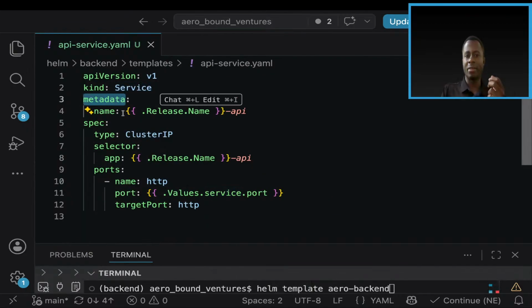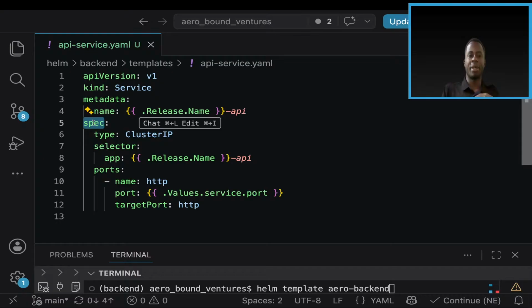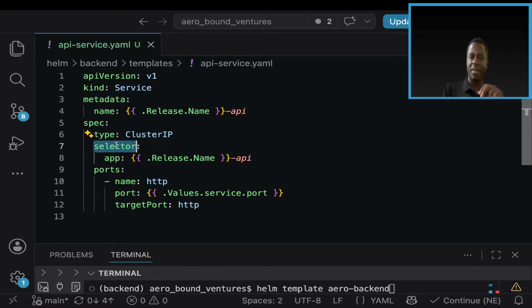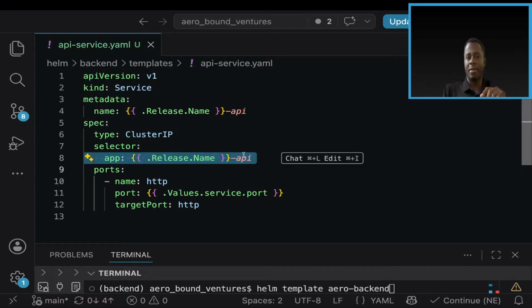Here we have metadata. The name of this service will be the release name dash API. Then the spec is now the service specification. The type will be cluster IP. Cluster IP simply means that it is for internal use only, or can only be accessed internally. If we want to use it on our machine, we shall use port forwarding, and I'll show you how. Then we have a selector, again, which is used for finding. It's a label. So the selector says app, release name API. It will be called Arrow Backend API.